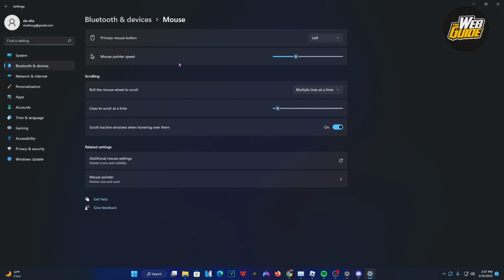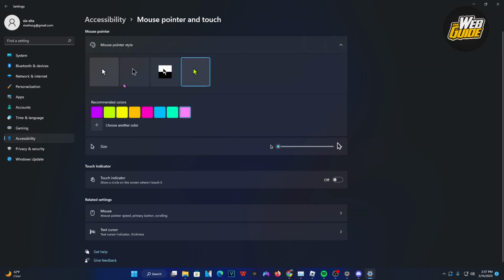Now, there are going to be a few options here. Don't get confused. Go all the way to the bottom underneath related settings and click on the mouse pointer setting here. Once you click on it, you should be able to get the mouse pointer style customization, as well as below it, a size resizer that you can change.